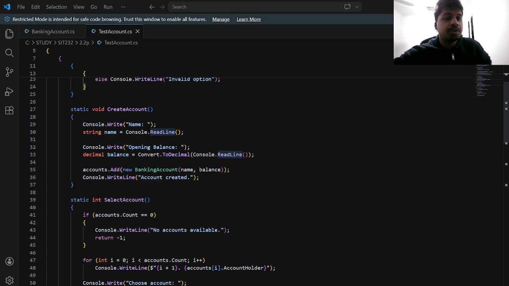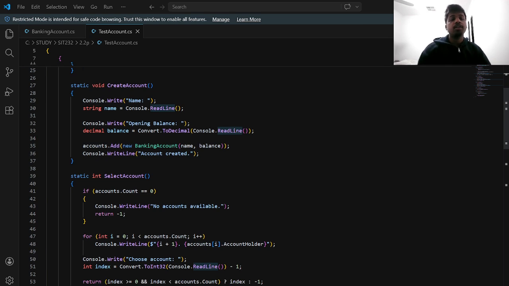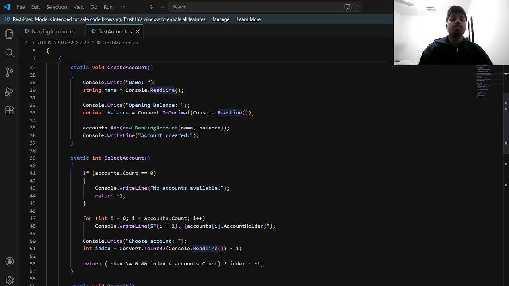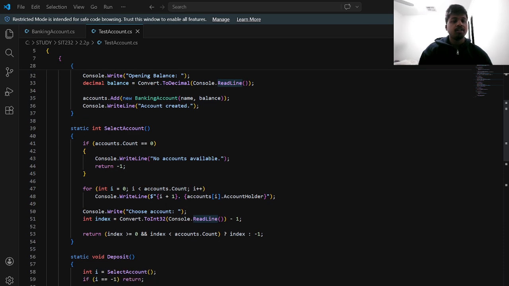Then static void CreateAccount, where the user is going to put in information. There will be Console.Write name, string name equals Console.ReadLine, Console.Write opening balance, decimal balance equals Convert.ToDecimal of Console.ReadLine, because the balance can be $10.15 or $10.20. That's why we have used decimal in this one. Then add the new banking account, and Console.WriteLine.